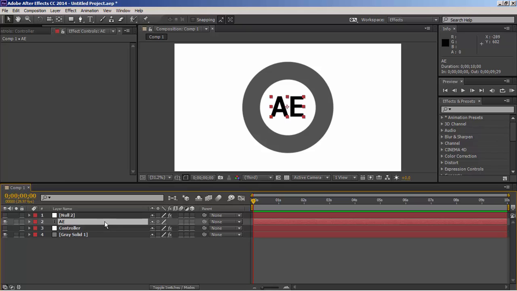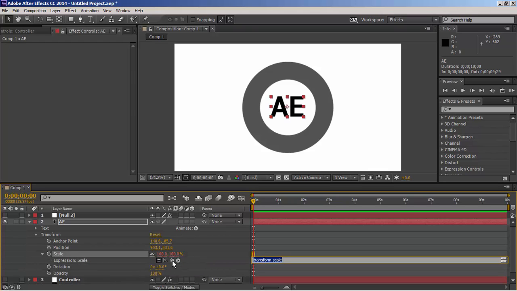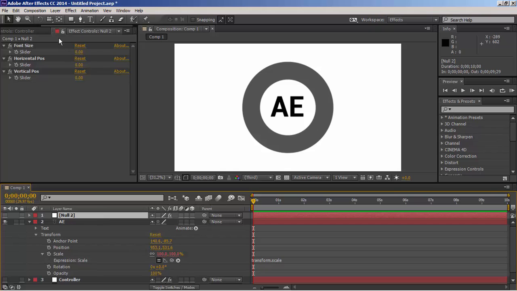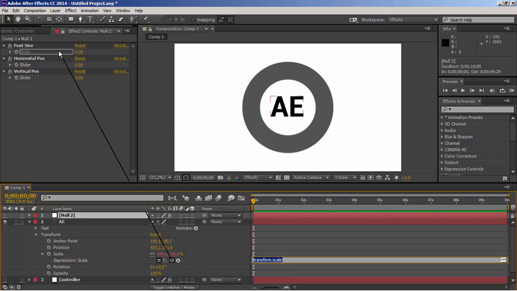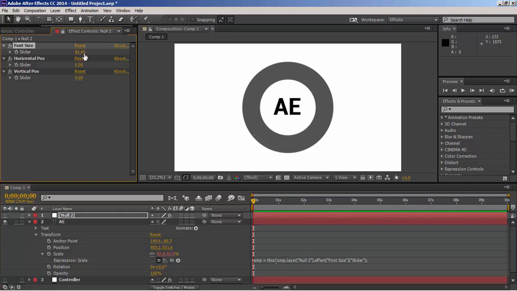Expand this text layer's transformation properties and add an expression to scale. Let's parent it with the controller. Sorry, I forgot to lock the panel. Now just parent this scale with the font size controller. Apply it, and now you will be able to change the text size by the controller itself.